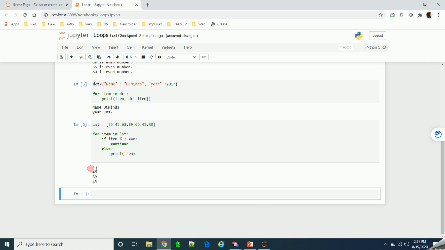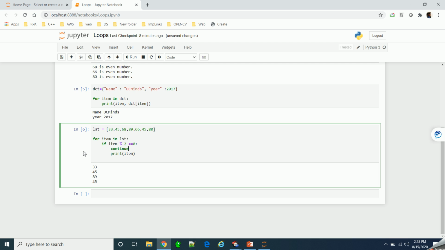So if you see we are getting all the odd numbers. So what is happening over here: if the element is divisible by 2, that is the remainder is 0, then in this case it will come over here and it will directly skip the code. Okay, so instead of doing this you can also do it like this.